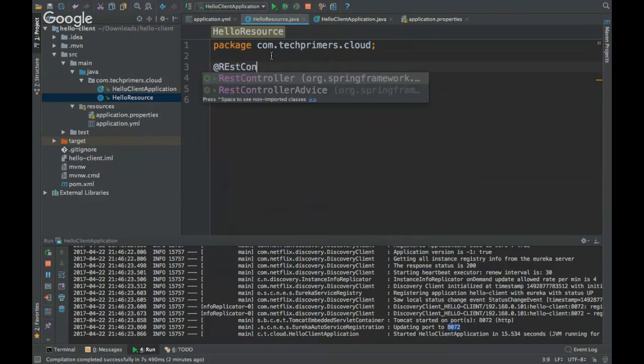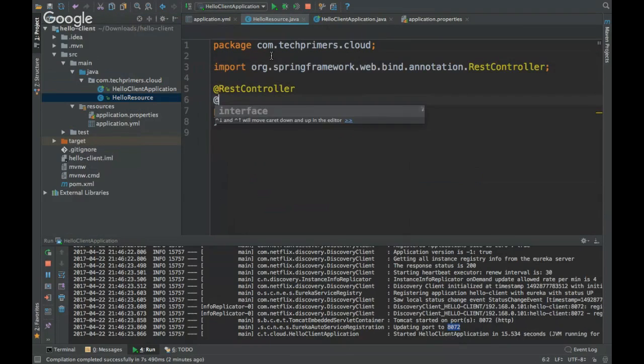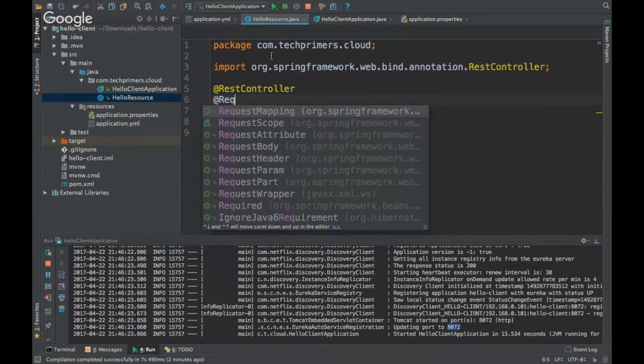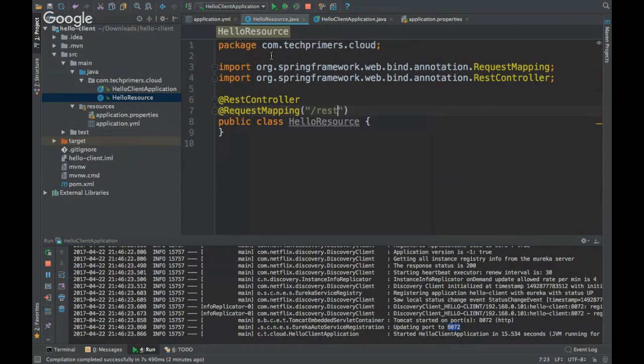So this will be using the Spring MVC by default. So I'm going to say REST controller and request mapping. I'll just call it REST/hello/client, just for our reference. Okay. And also I need a REST template, right?